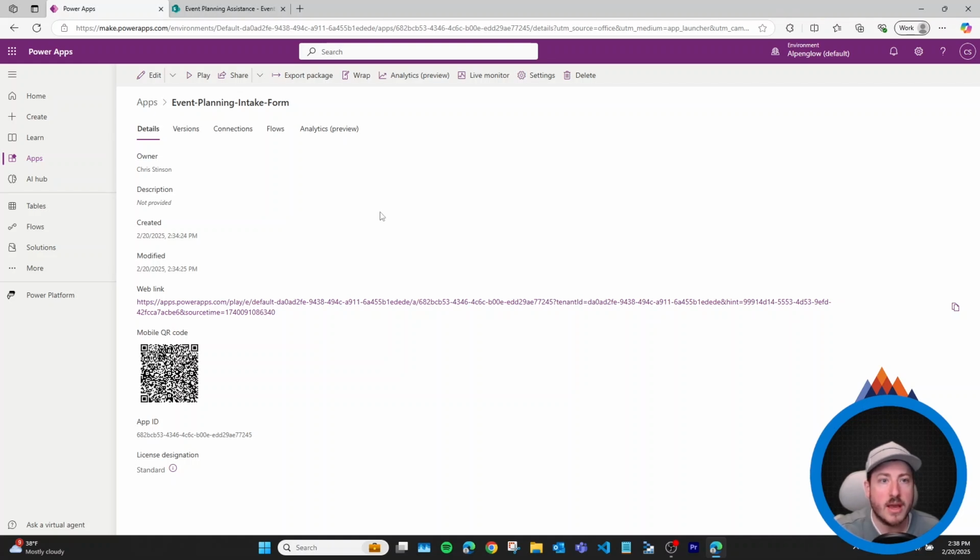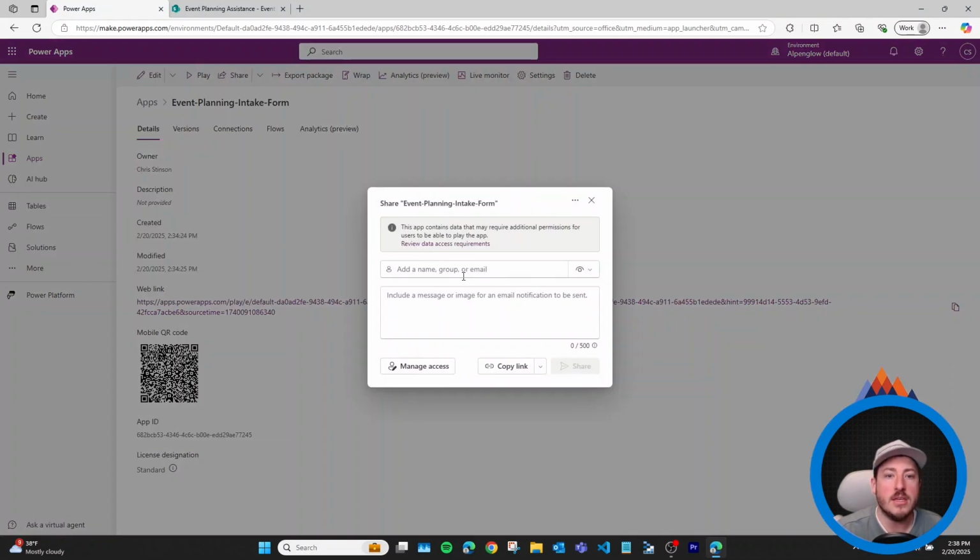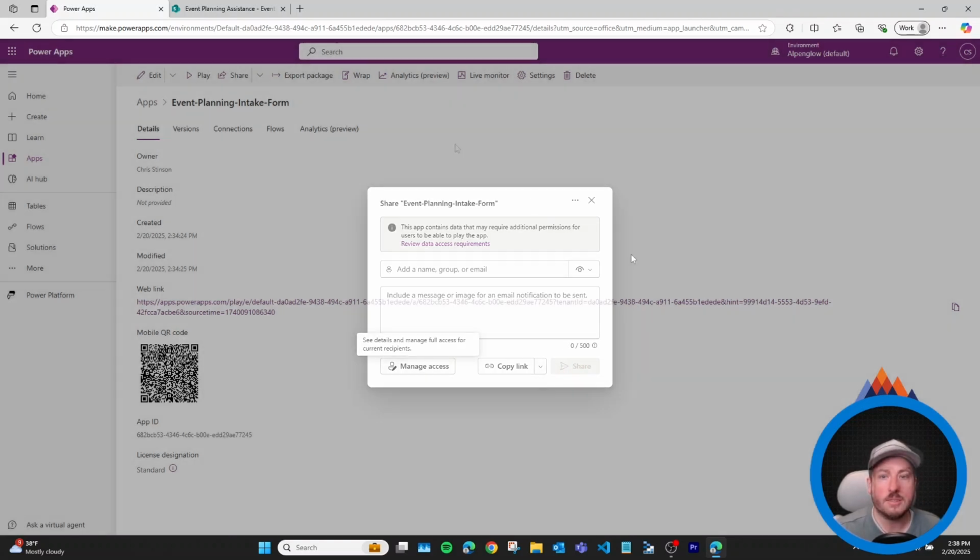One thing you do want to be mindful of is out of the box, this will not necessarily be shared with everybody in your tenant or environment. So if you do need to share it, you can go right up here, and then you can add folks or distribution groups or security groups here. Click share. They will get an email that says, hey, you've been granted access.